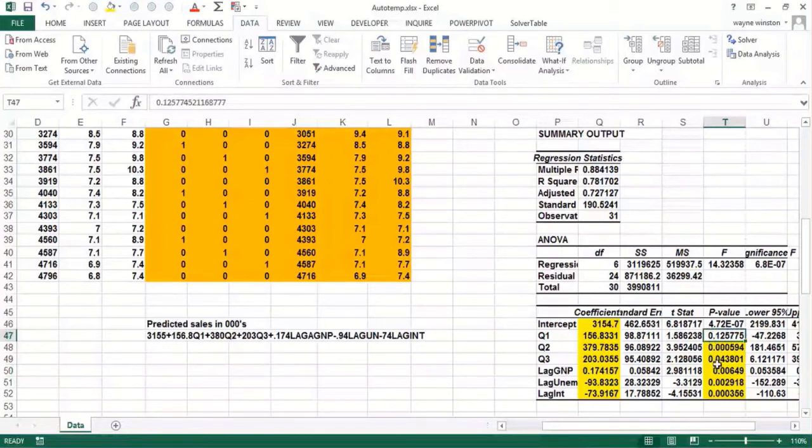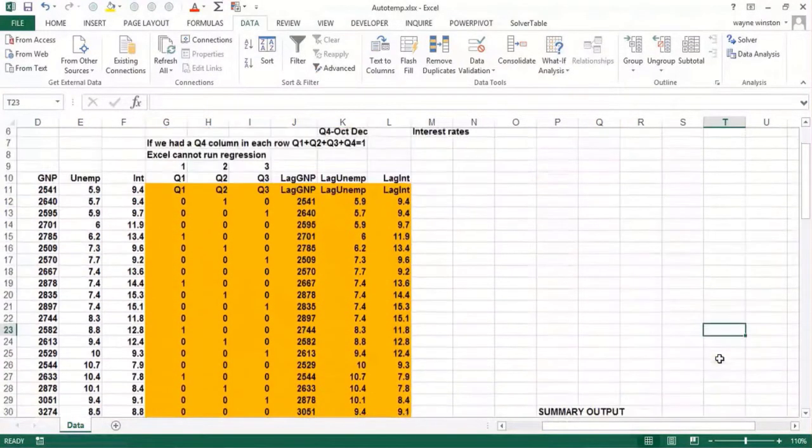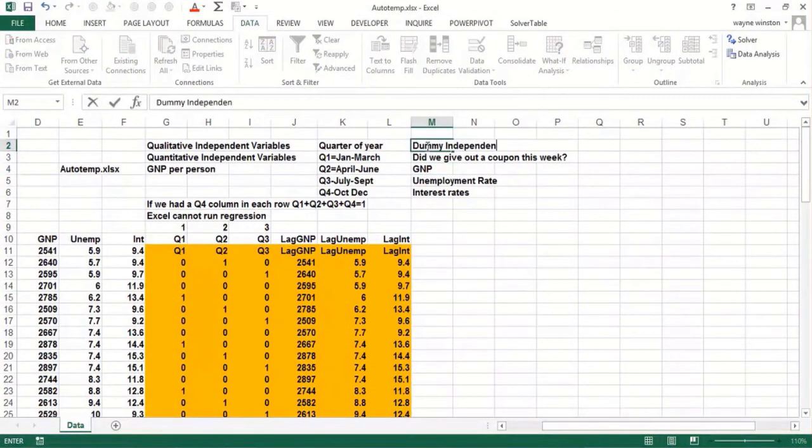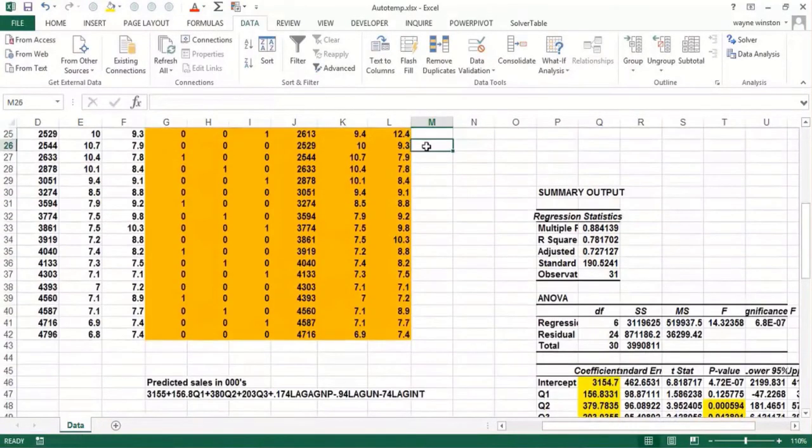But since Q2 and Q3 have low p-values, I'm going to consider these indicator or dummy variables, as they're called. They're often called qualitative independent variables, dummy independent variables, or indicator independent variables. Okay, and since Q2 and Q3 are important, I'll consider a package deal and leave in Q1.